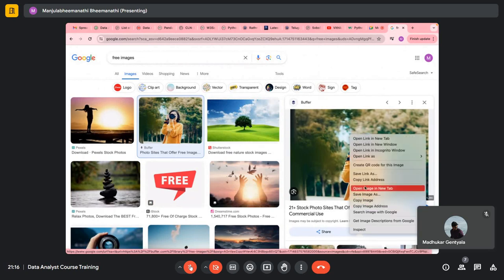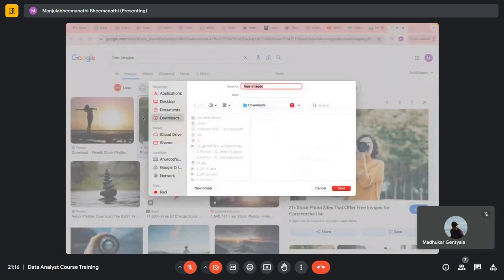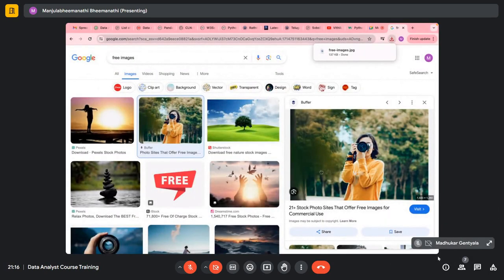Save image as, and save it in your download section for now. Yeah, just save it there as maybe image dot. Okay, let it be fine.